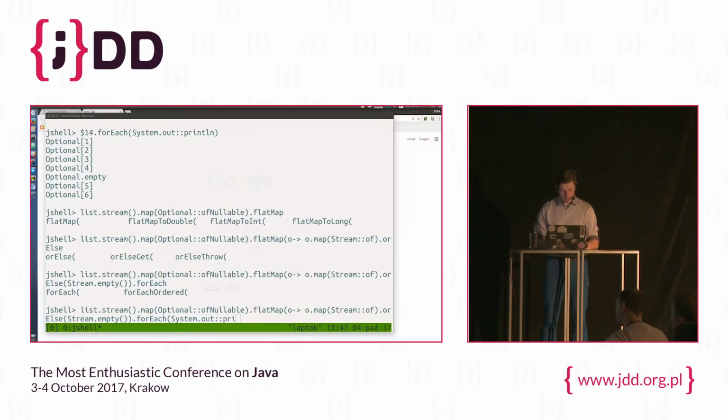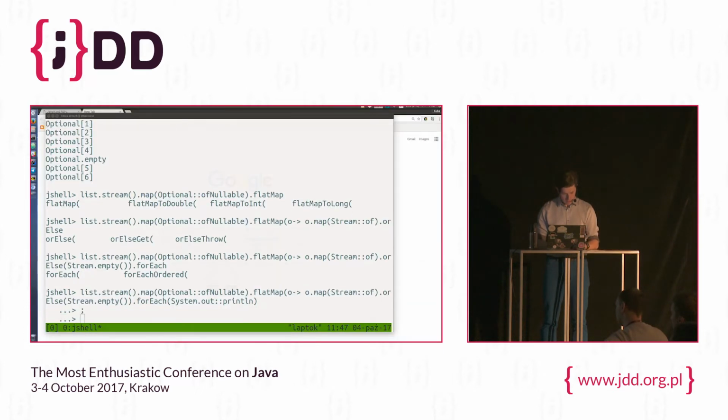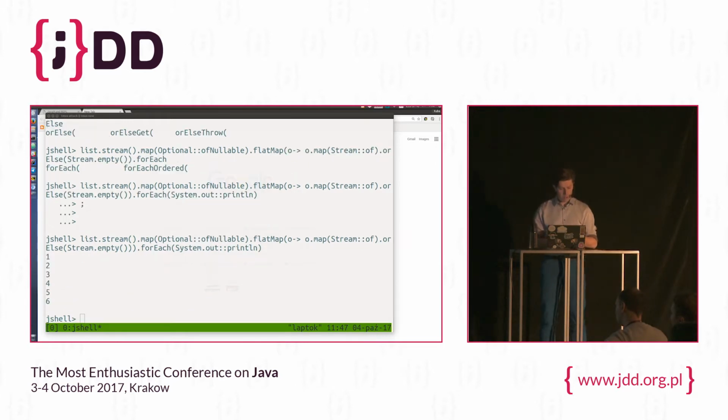System.out. Sorry for the screen flickering, but I have no control over it. I think I've missed a brace before forEach, yes. And now you just see in real life one of the problems with JShell, that it helps you with some syntax, but not always. So now we've eliminated the null value.